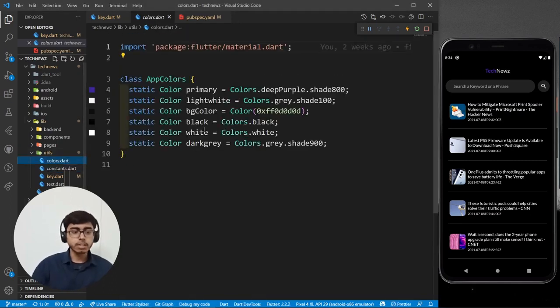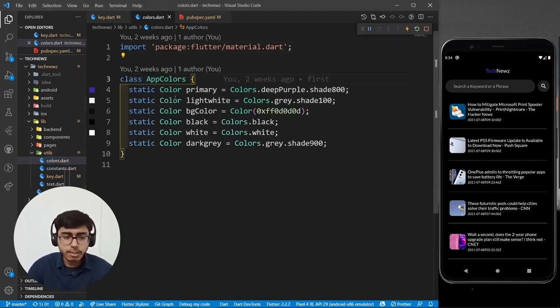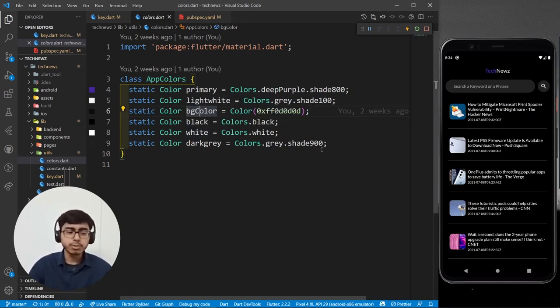And the colors. In the colors, as you can see, I have defined a class app colors, and in this app colors I have the primary, the light white, the background color, black, white, and dark gray. So this primary is going to remain my primary color. You can use this primary color for buttons, for simple logo text, right? So this is the primary color.